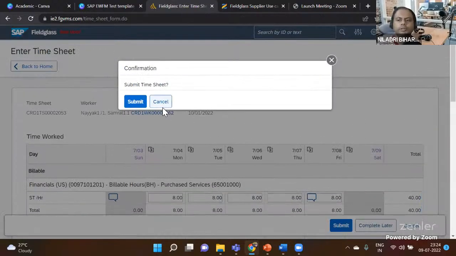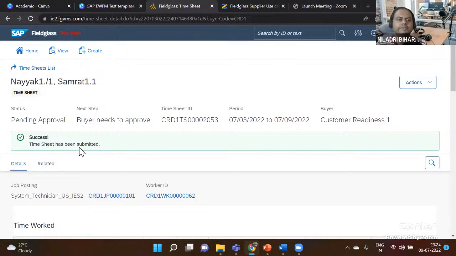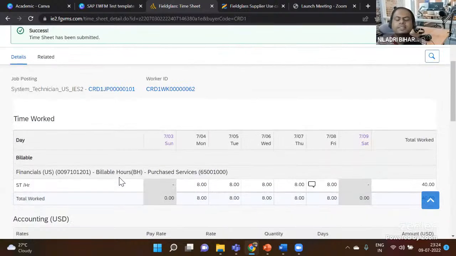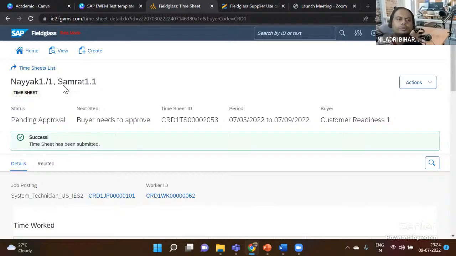Okay, so again, there will be a confirmation message saying submit timesheet. Submit it. Then the timesheet has been submitted, right? So this is the process we follow. As a supplier, you can submit your timesheet on behalf of your worker. Okay, so in this way you can do it.